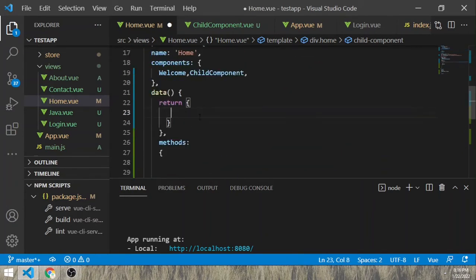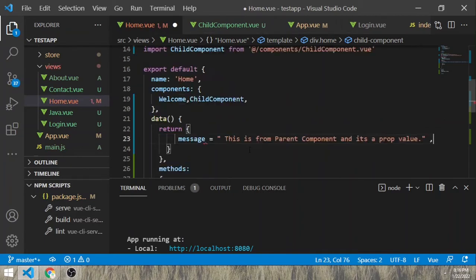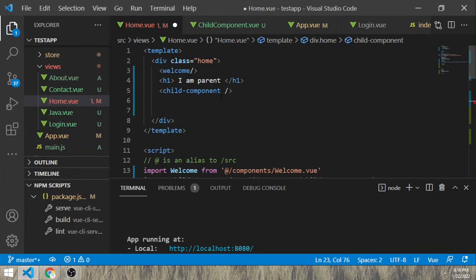So this message has become a string, and it is a data property. So this is message. Now how to pass? Here I write colon, which is the short form for v-bind, and there you can use v-bind and then message. Instead of using this, I will use only this colon, and then I write the message.